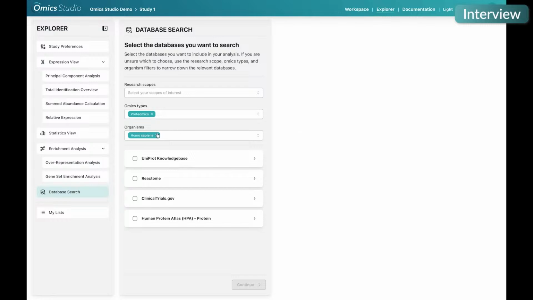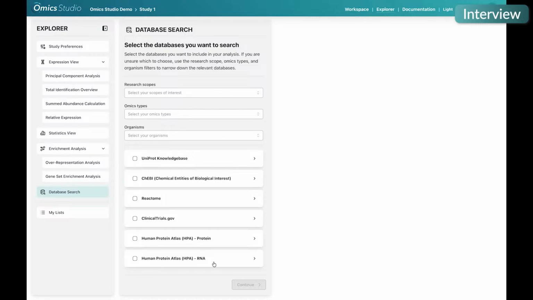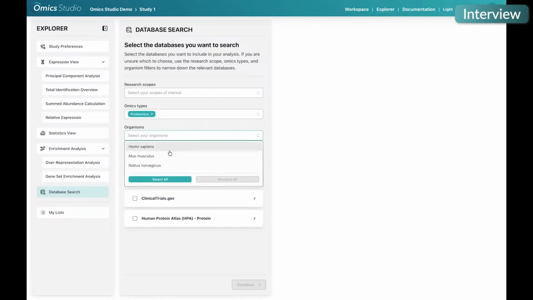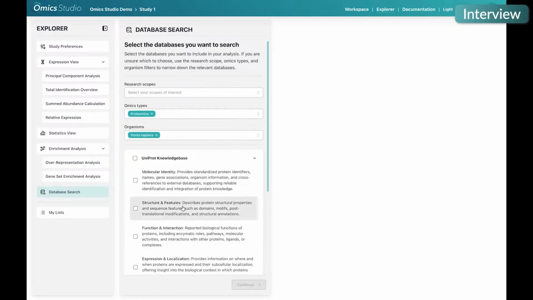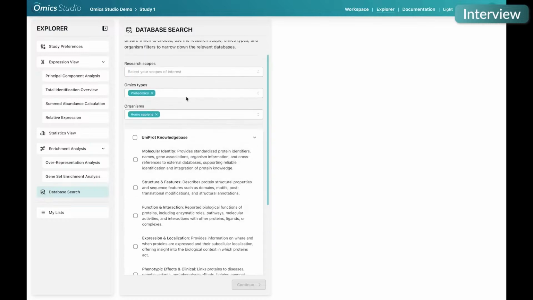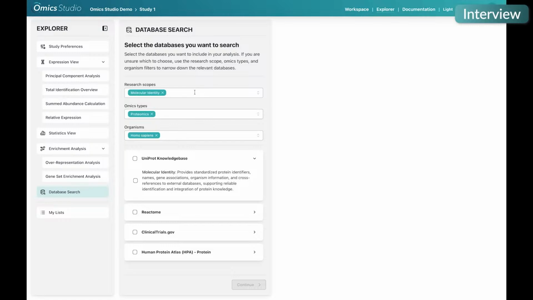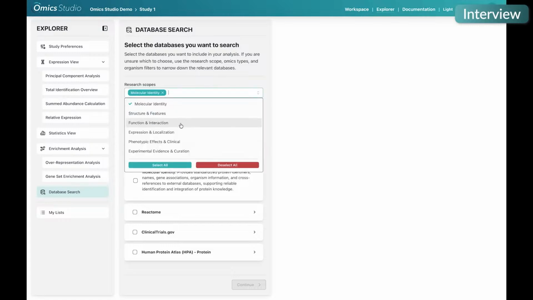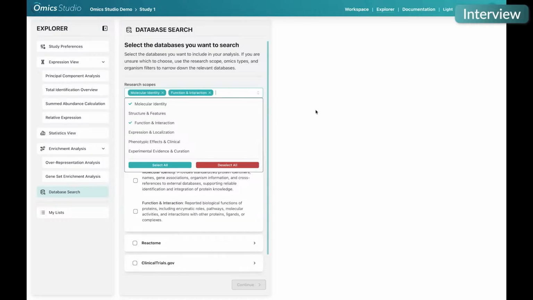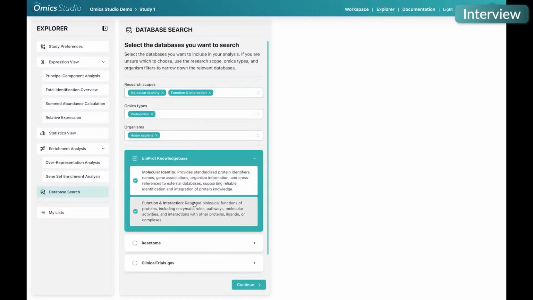And again, if I removed proteomics and Homo sapiens as filters, you can see now we have quite a few more databases available. So that is the first step where we can narrow it down. But it might also be that you have a specific focus in mind. And here we have also added the research scopes. And if I fold out the UniProt Knowledgebase, for example, and we say, okay, I'm actually only interested in the molecular identity, then you can see it helps you narrow down the scope to only that. And again, we could also say we are also interested in the function and interactions. You select that, and that's what we are going to present to you, instead of having everything, which can be quite overwhelming.